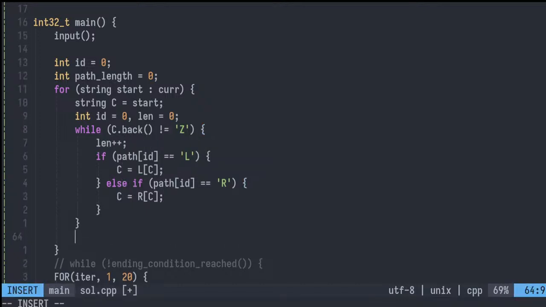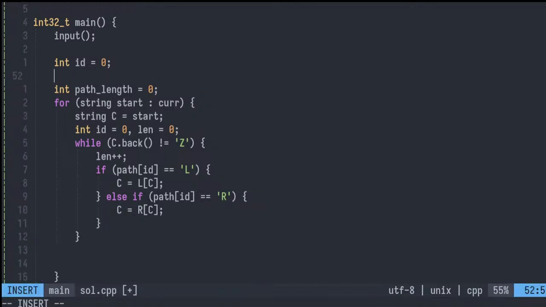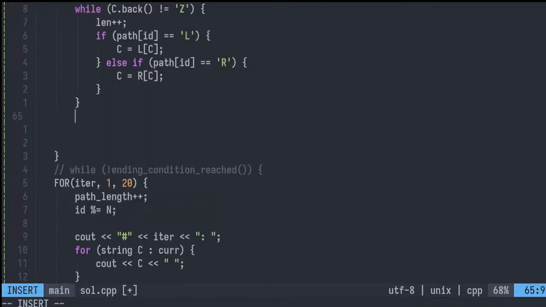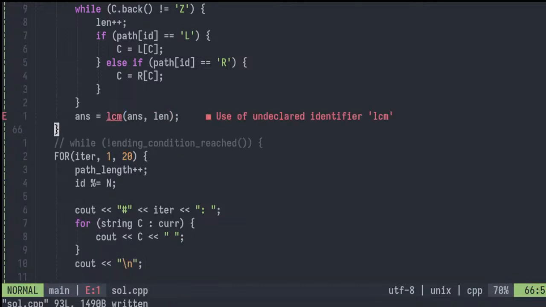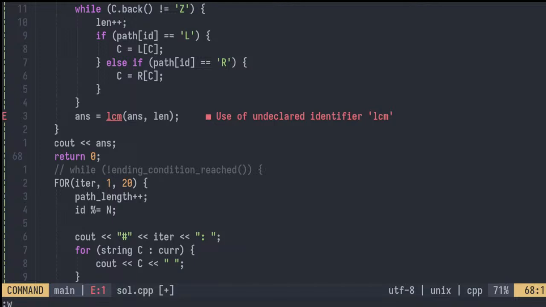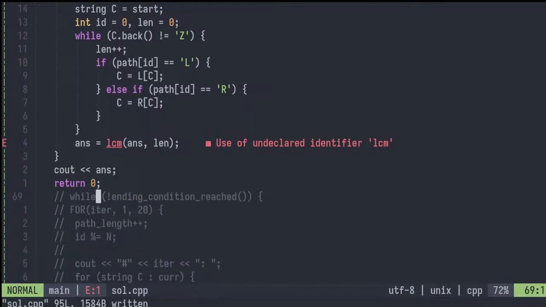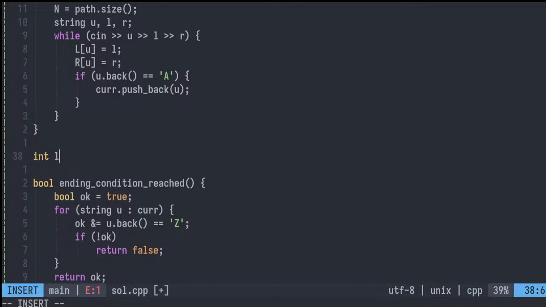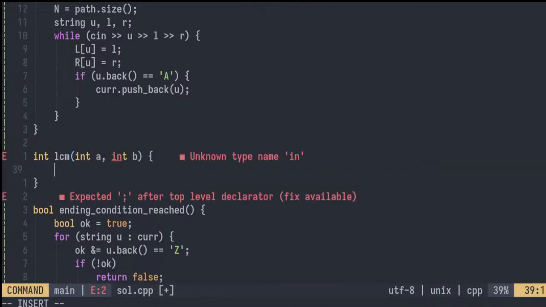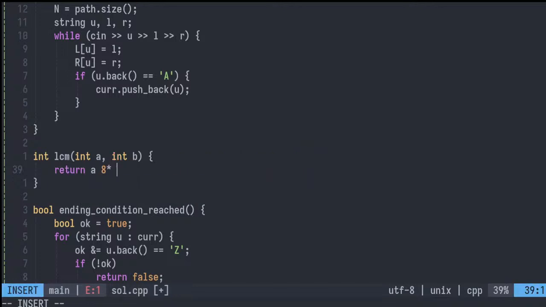And for this particular thing, the length would be answer, which should be initialized with 1 to take the LCM. That equals to LCM of answer comma length, and print answer, return 0. Let's comment this out. Write LCM of A and B is A times B divided by the GCD.